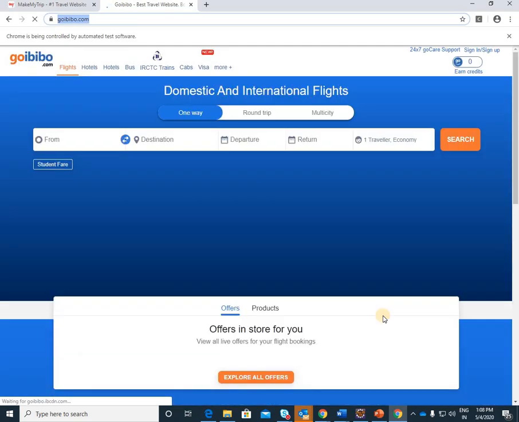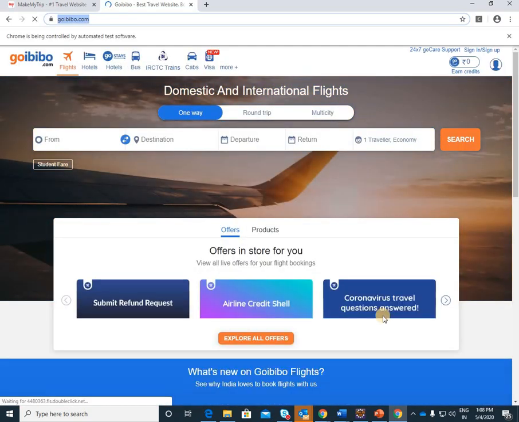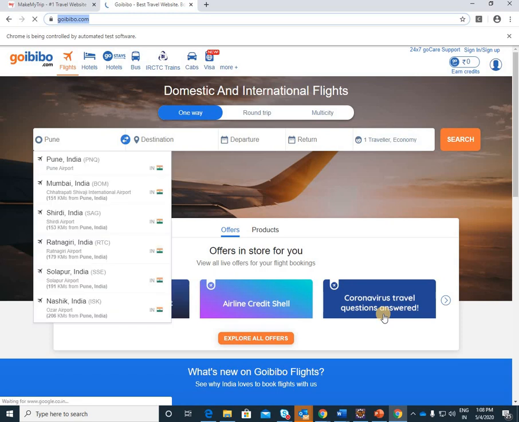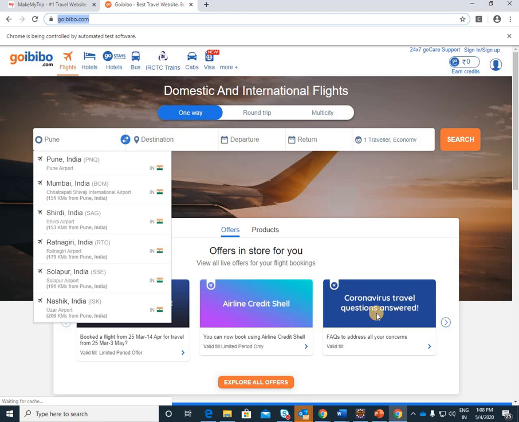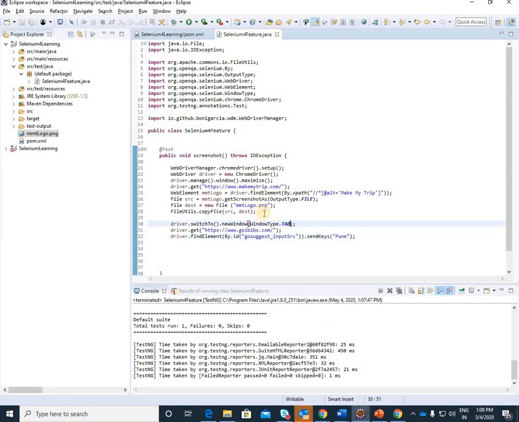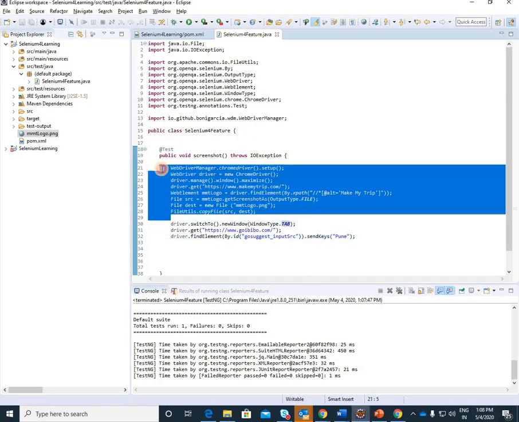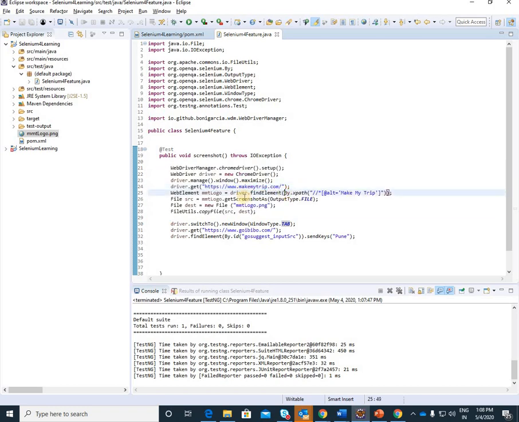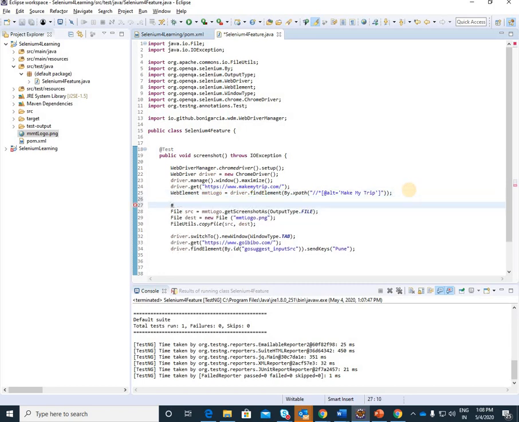So if you can see over here, we have opened a new window and it is navigating to goibibo.com and it has typed Pune over here. Okay, so both the things are working. Firstly, a new tab, a new browser is opened which is navigating to our MakeMyTrip, and we are taking a screenshot of that particular element, that is feature.